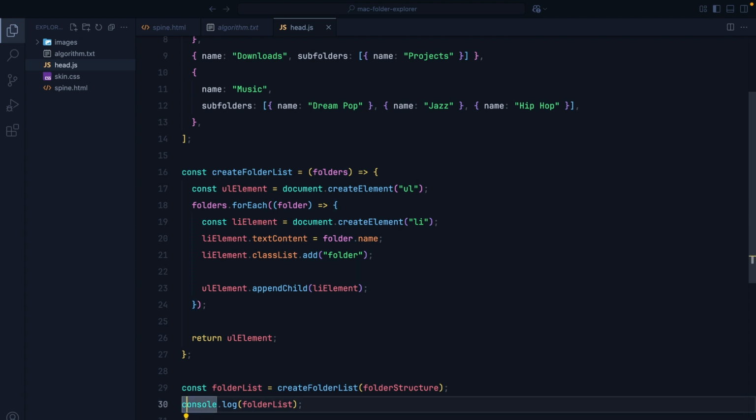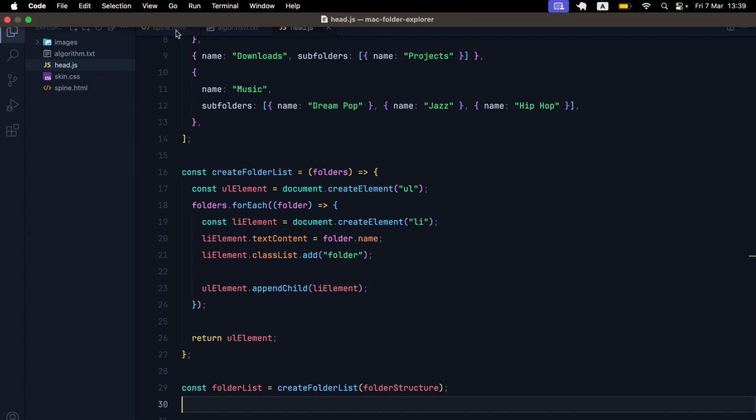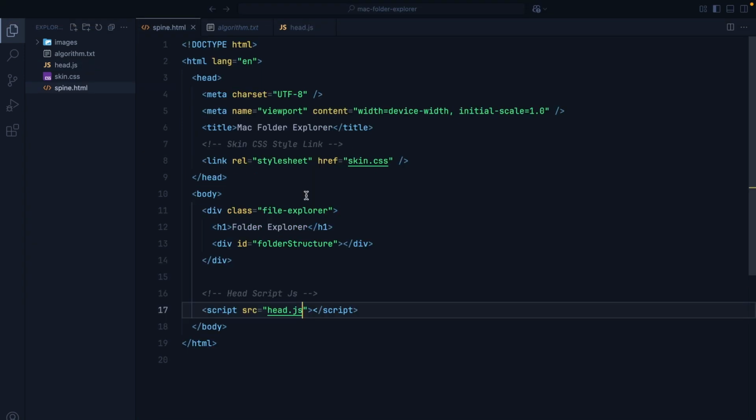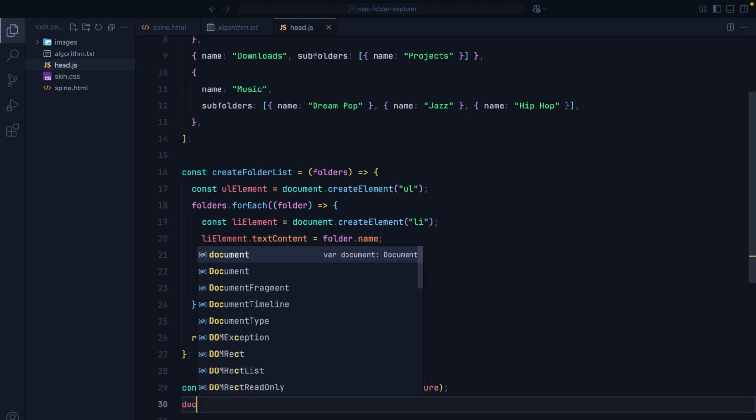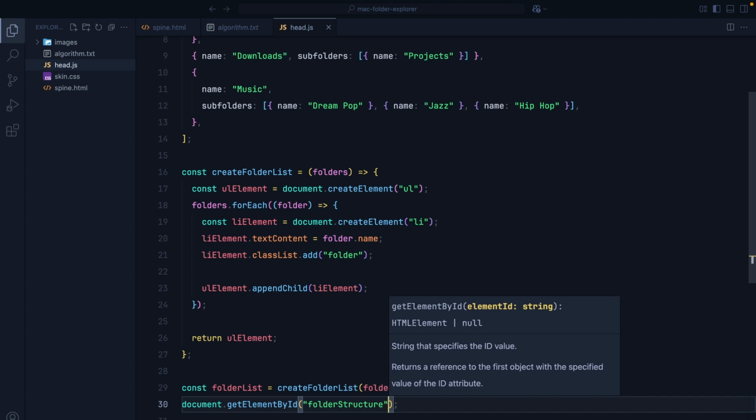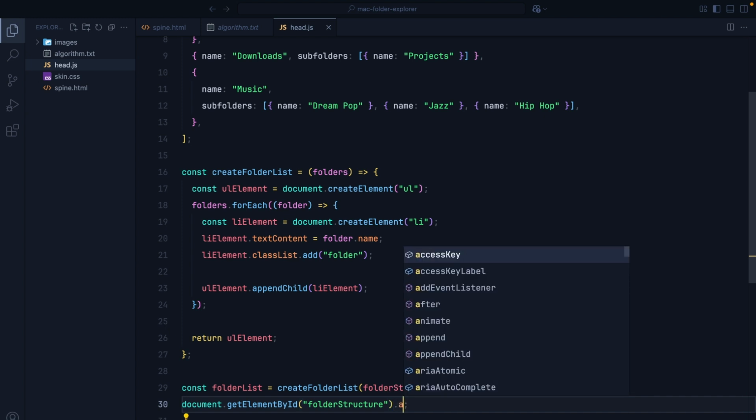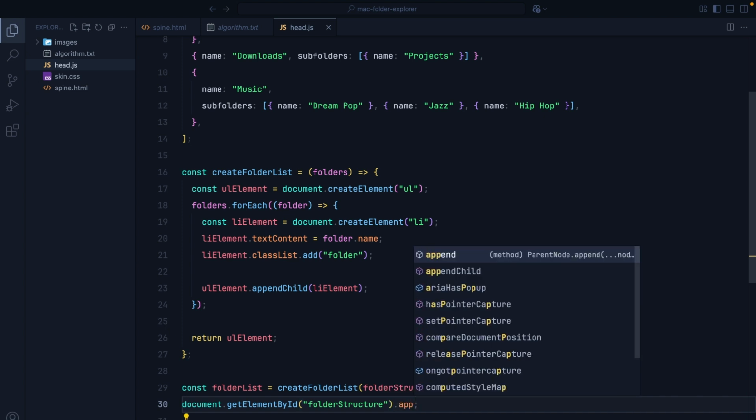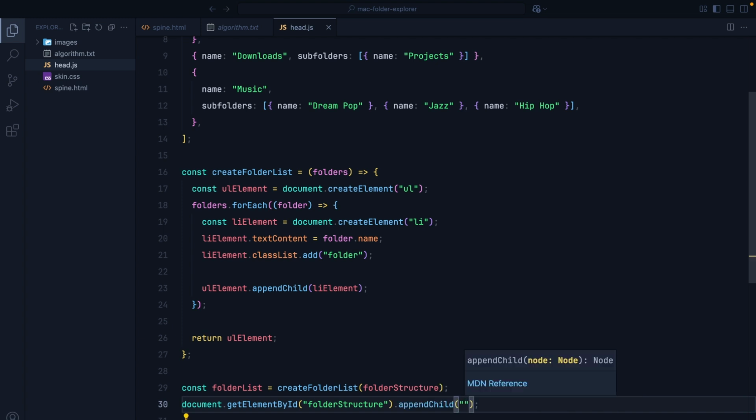So how are we going to use this function? For this HTML element, we will go back. We will have to append this element within this div element, so I call it right here: document.getElementById. We use this, and within that element, we will append the folder list. We use append child or append, it doesn't matter. So right here, we use folderList.